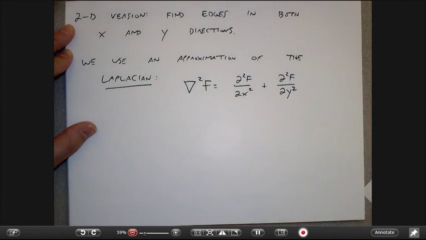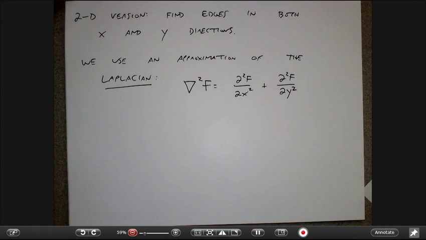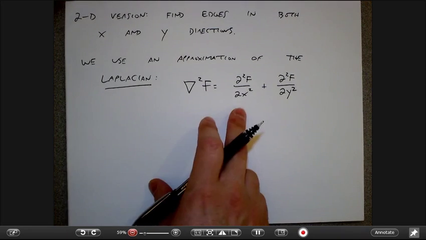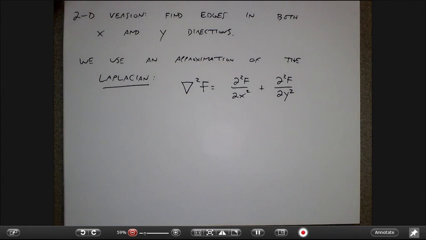If you guys have taken any physics classes or heat transfer, you see the Laplacian come up a lot in differential equations and partial differential equations. So I wouldn't be surprised if you had seen this somewhere else. Even just in third semester calculus, you probably talked about ways of combining derivatives in multiple directions, okay?